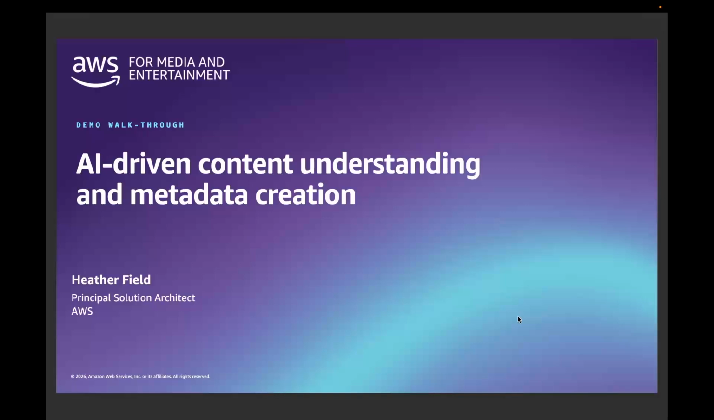I'm going to walk you through content understanding and metadata creation using Media2Cloud. This solution uses Amazon Bedrock large language models, open source models from Bedrock Marketplace, and some self-hosted agentic tools to provide a wealth of metadata that you can use to drive your workflows, such as producing highlights, ad breaks, localization, content moderation, etc. Let's take a look.